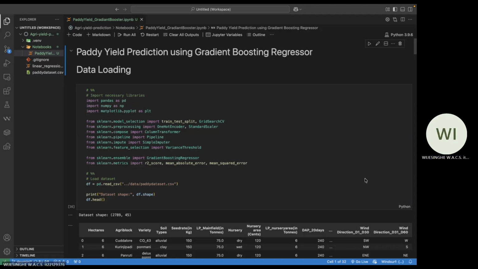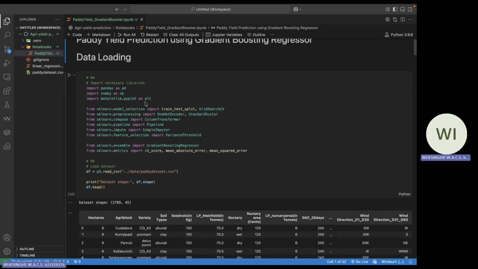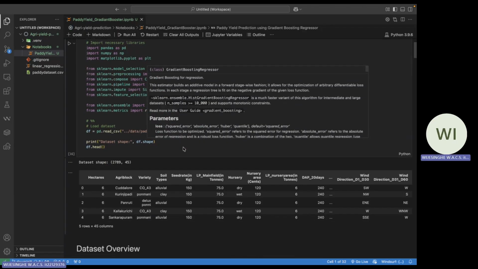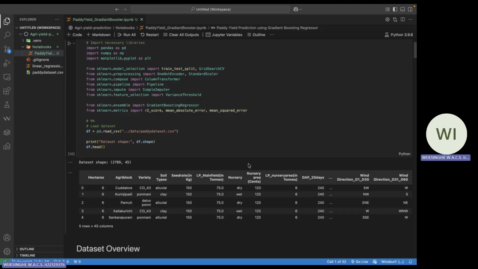Hi, my name is Shavin Vijay Singh, and my part focuses on gradient boosting regression, which is a model that improves prediction step by step by learning from previous errors. First, I imported the required libraries and the machine learning tools to train this model. Then I loaded the dataset using pandas and checked the basic details like columns, missing values, and data types. This helps to understand the structure of the dataset before building the model.